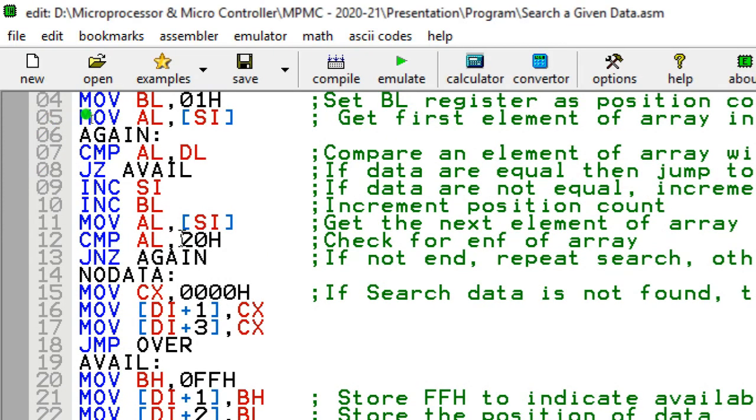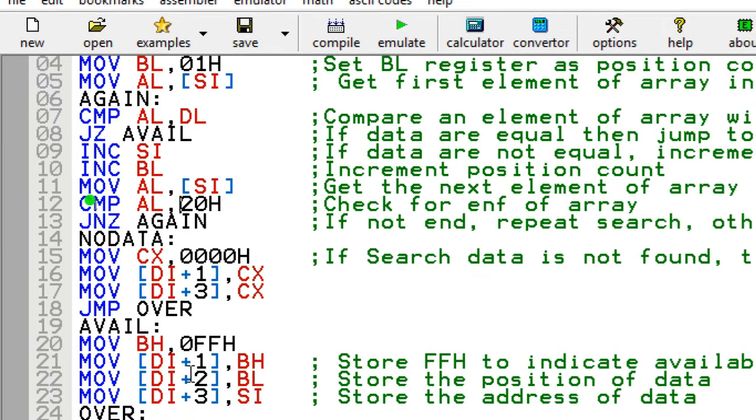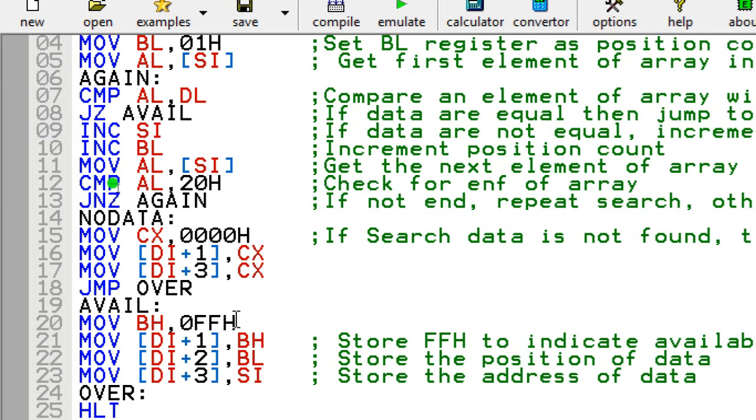The 20H value is used for finding the end of the array. If the program has not ended, what is going to happen? Again and again this loop is executed. Once the program has ended, what is going to happen? Is the data present or not? If present, we are going to display 0FFH. If not present, what is going to happen?